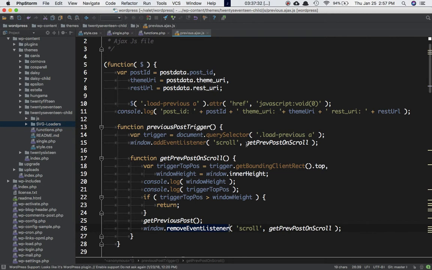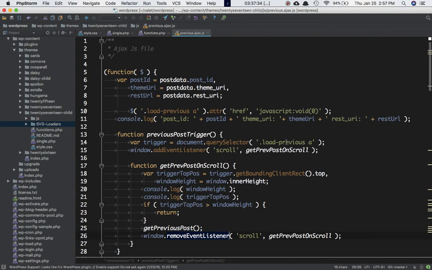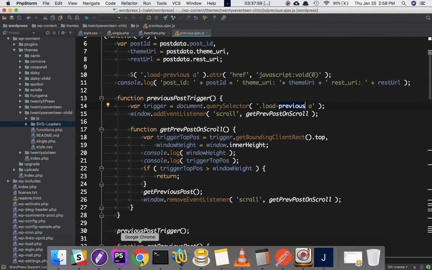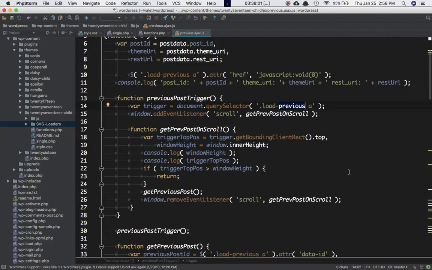Just to recap what we're doing over here: we're getting hold of the link, then we're adding an event on the window scroll, which means whenever the window scrolls, this function should be called. Inside of this function we are getting the top position of the link, and then we're also getting the window's inner height.